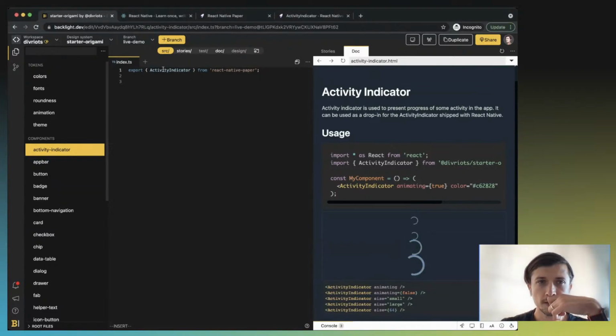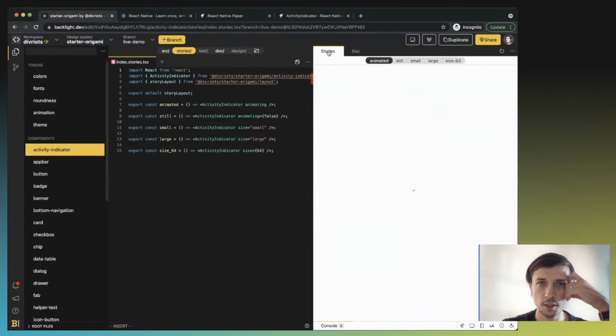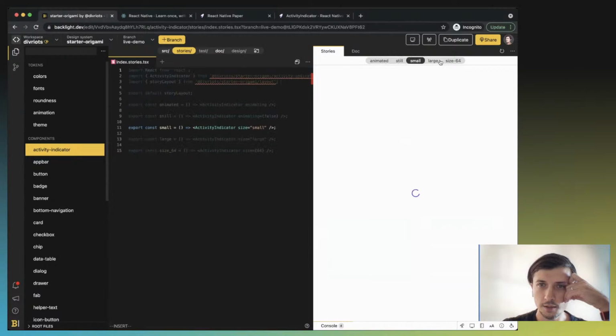So, for example, the activity indicator, which we just re-export from React Native Paper. It is then showcased in stories. We have the storybook mode, which exposes all the variants of the activity indicator. So it can be small, large, animated, not animated, and so on and so forth. And you can see these variants rendered right here.